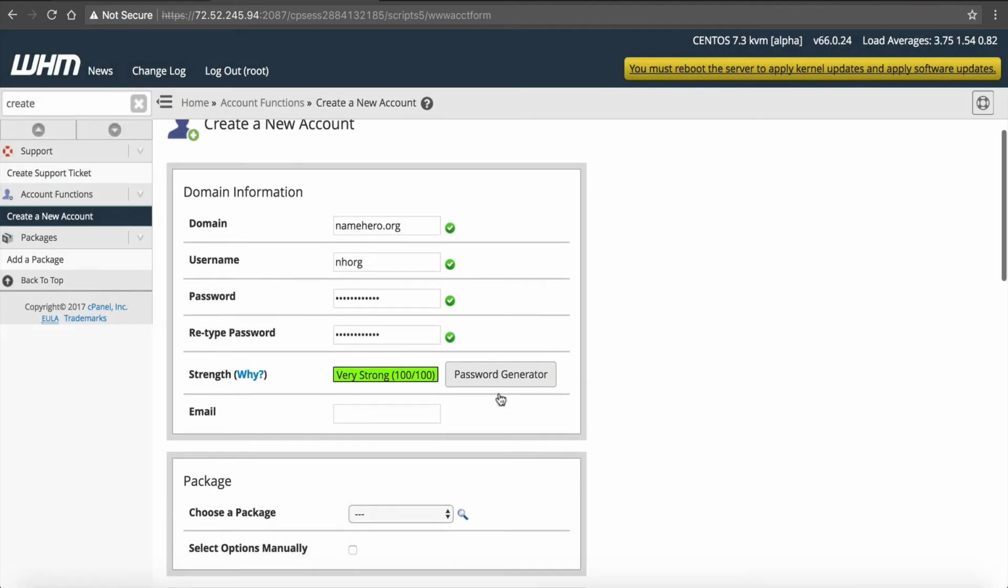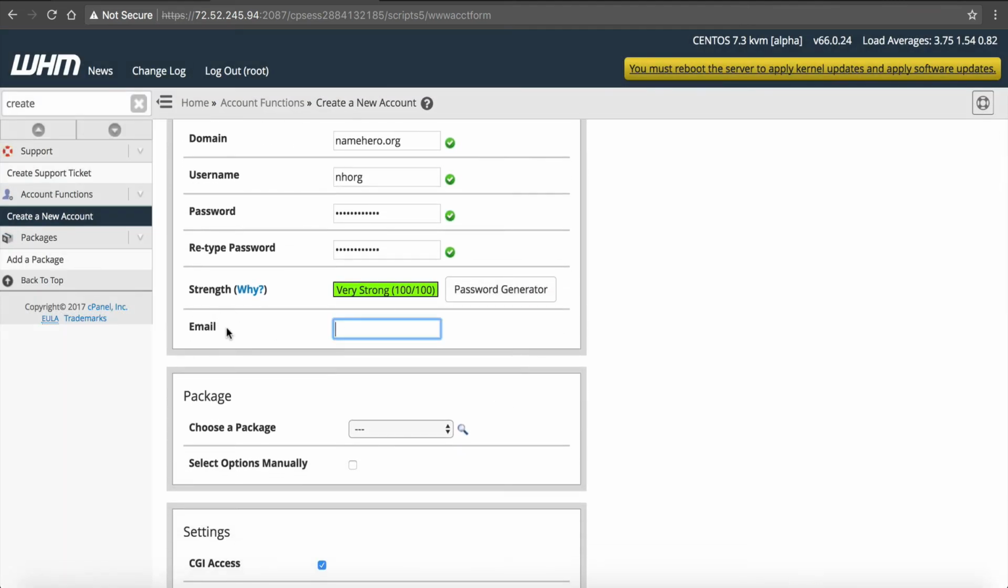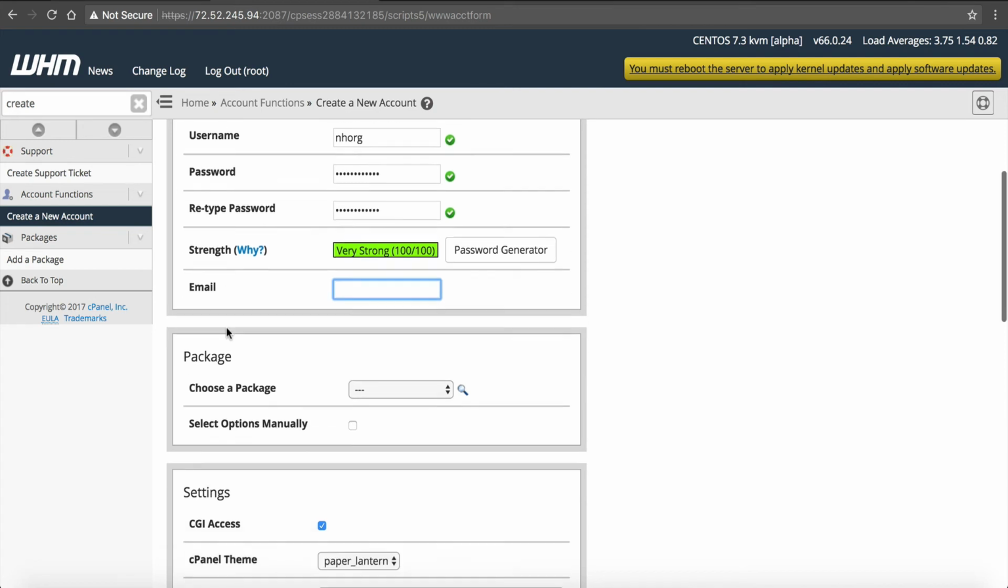Copied it, use password. Now you can enter your email if you want to add this. Now if you are adding for a client, this is important to give this your client's email address so they can have access to that cPanel. So we see a lot of our VPS customers are resellers, and they're creating accounts for their customers, so that you would add that.